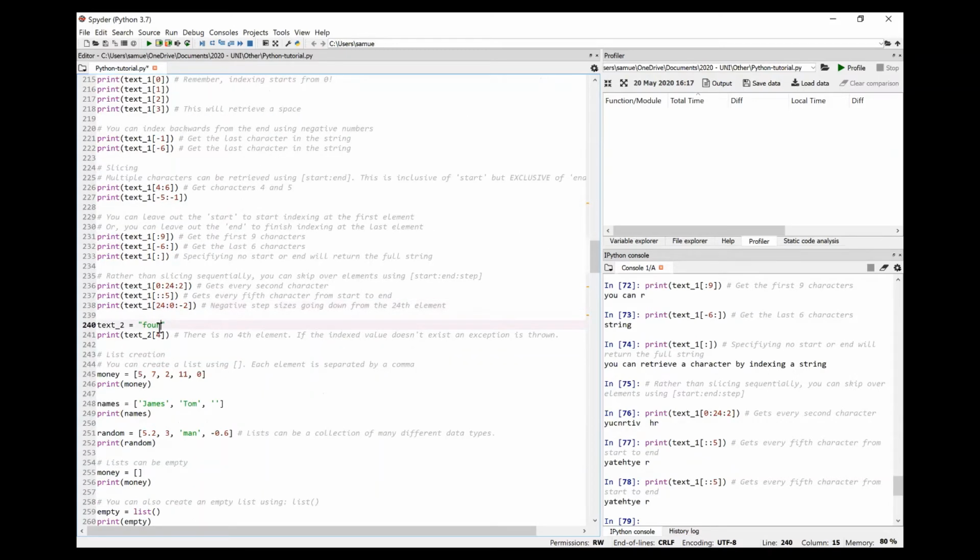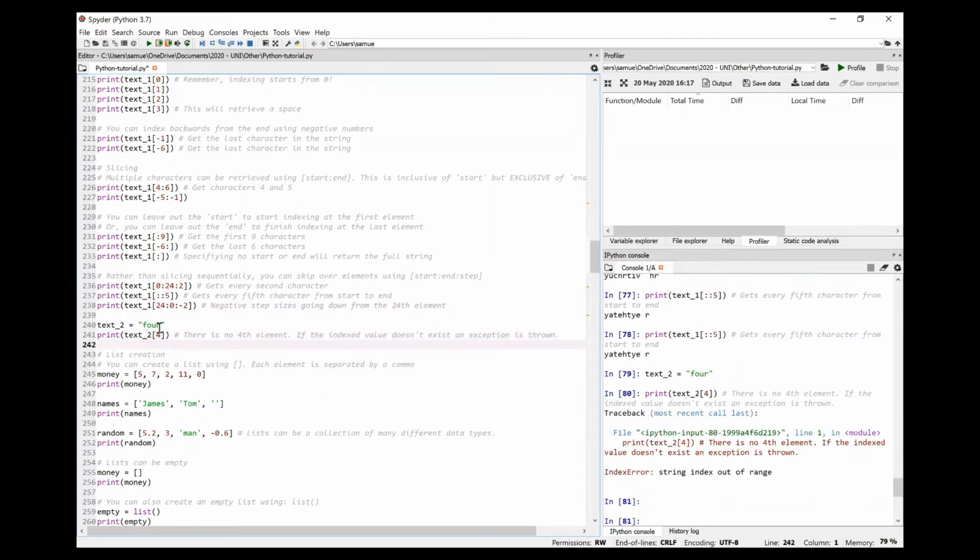So the index you use must be an integer that's smaller in absolute value than the length of the data that you're indexing. So this data has 0, 1, 2, 3. So the highest index is 3 if you're indexing from the front. So when we try to get the fourth element, it does not exist, and we get an exception.